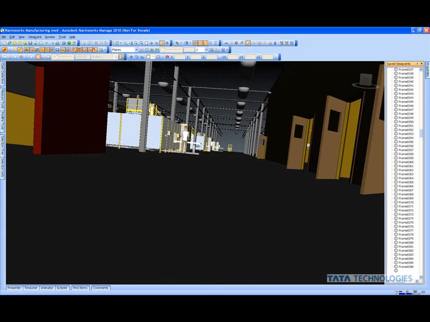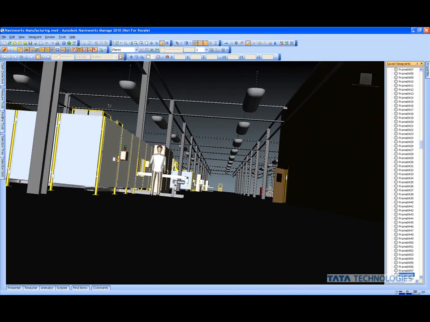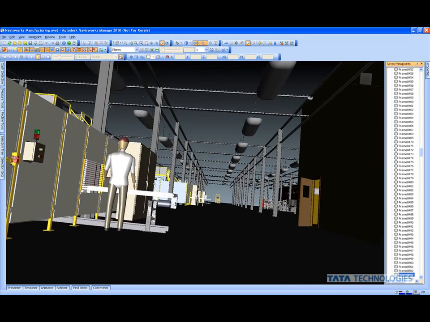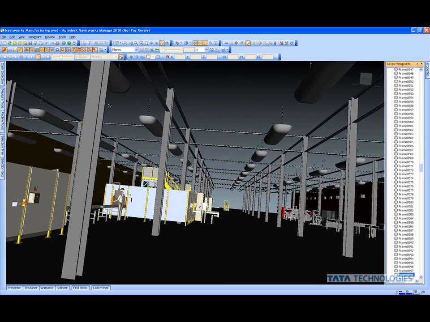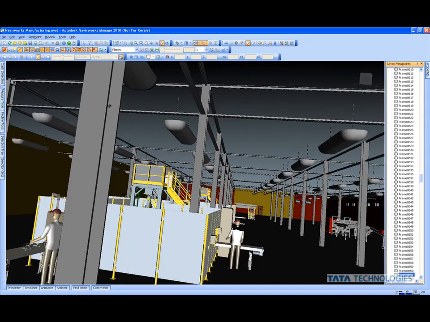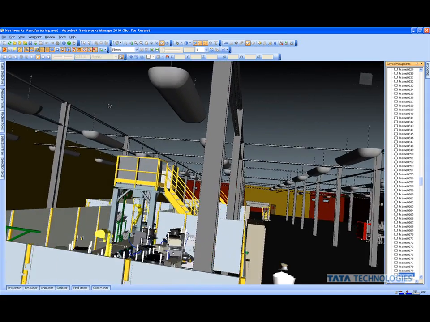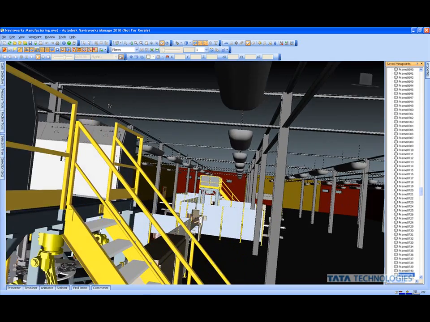We kind of get rid of that first and third person point of view, and it's just, again, just a fly-through of the area or space we need to look at. Again, a very unique way of looking at our plant data, and we can save this out as an AVI, WMV file, and share it with others.